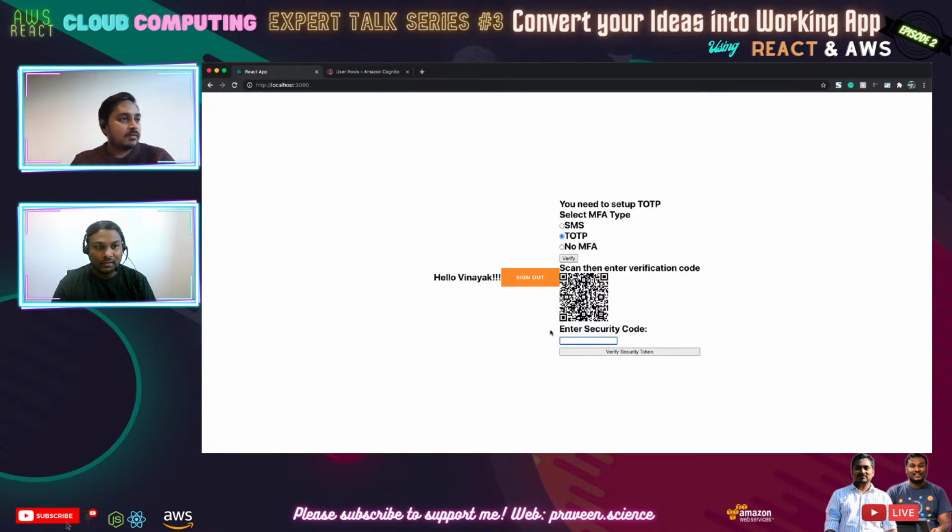Then I'll go ahead and grab the code which was just generated. Sorry, where is your Google Authenticator? Is it on your mobile or in the browser? Yeah, it's on my mobile. Ah, what I did, okay.